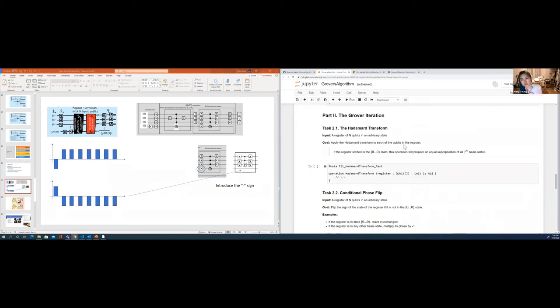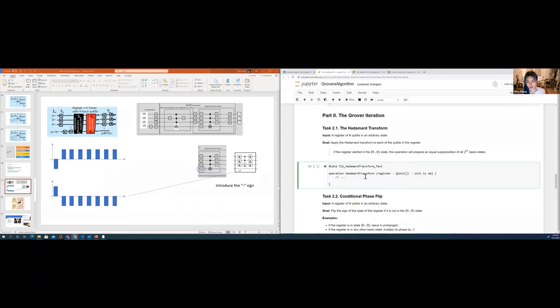Then it asks you to do the iterations. So task 2.1 is first asking you to do a Hadamard transformation. Basically this one here, you see that the H is applied to all of the register qubits. You could say something like, for all the qubits in the register, apply an H gate to them. So you can write a for loop, but you could also have a very short command called apply to each.